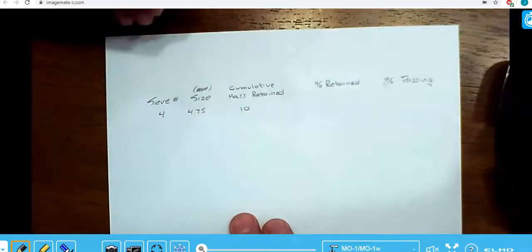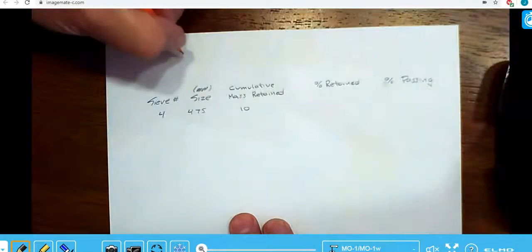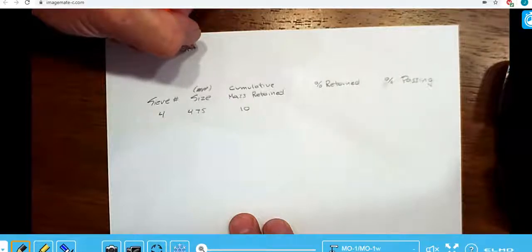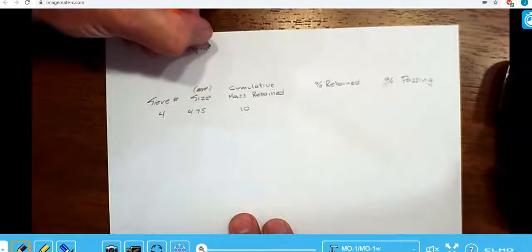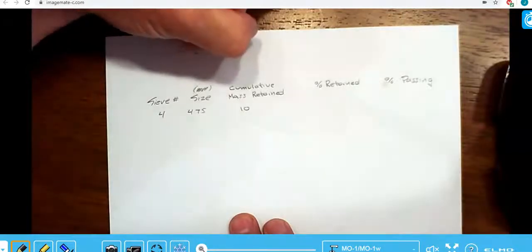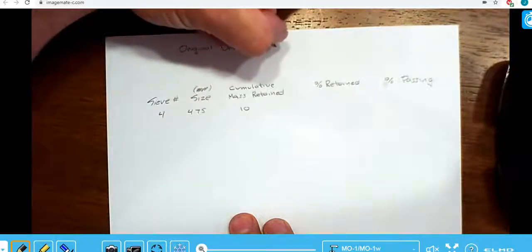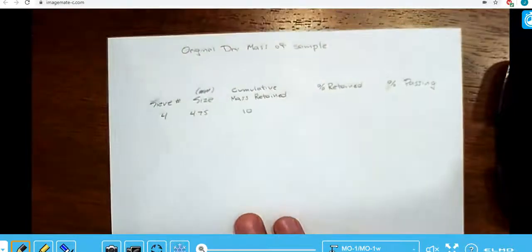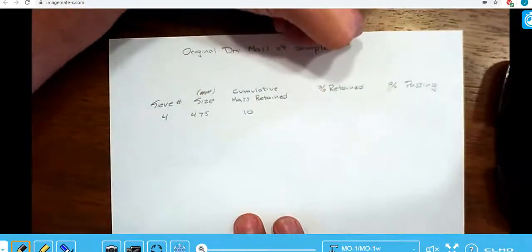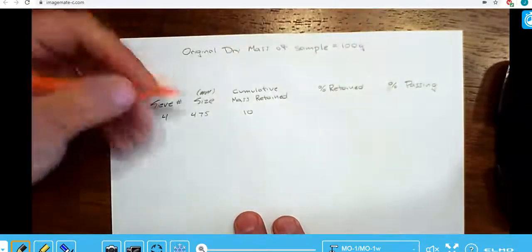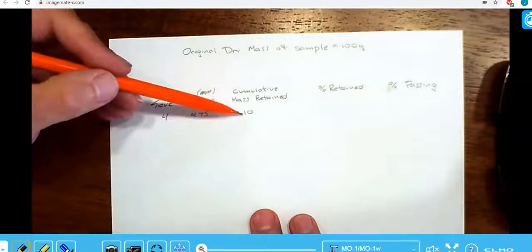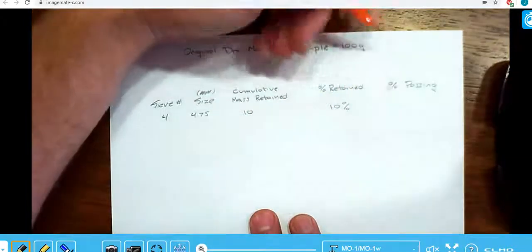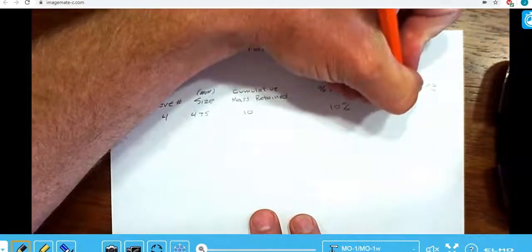And let's just say, for easy calculations, the original dry mass of the sample, so this is with all the fines, everything, and this is the basis for all the calculations, let's say that was equal to 100 grams. Okay, so for the percent retained, if we had 10 grams, 10 out of 100, that's 10%. And 100 minus 10%, that means 90% of it was passing.